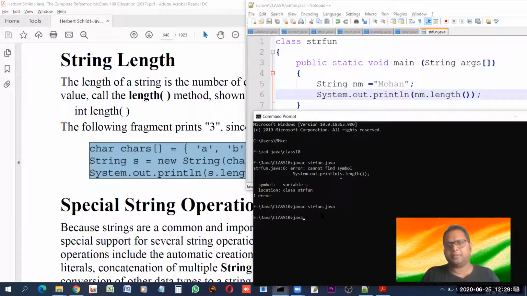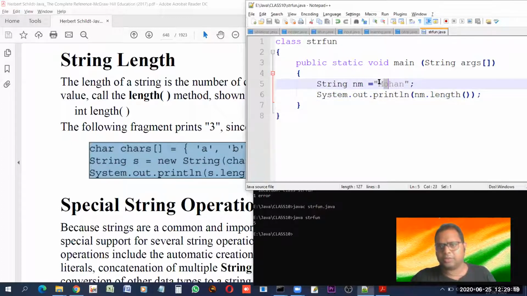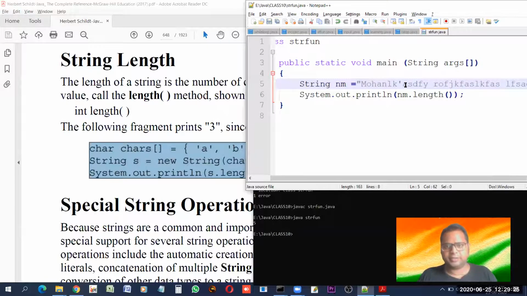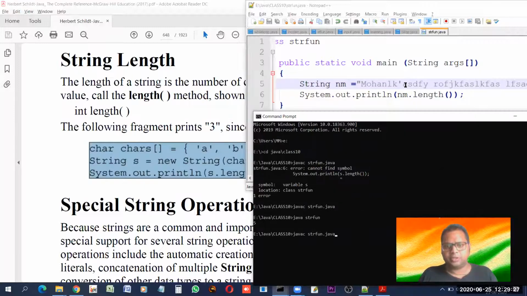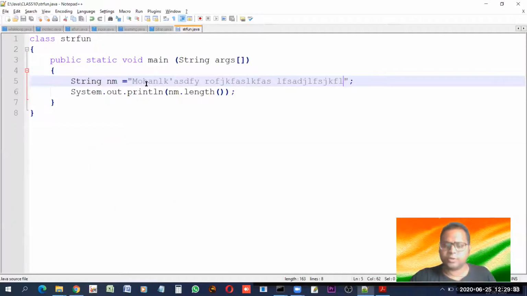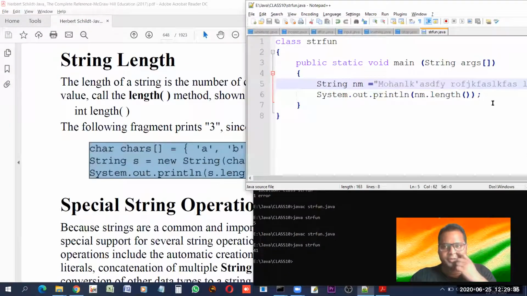Things are fine. Look, 5. Why 5? You know it well, because there are 5 characters. Now if it has a lot of characters, save it, compile it, and see this. 41 characters are there. You do not need to count. It's 41. So this is how it is working.